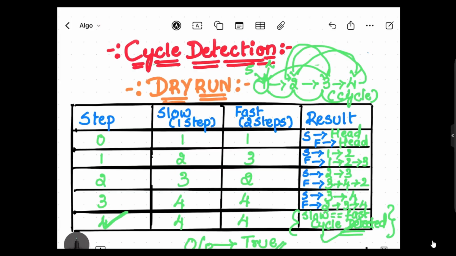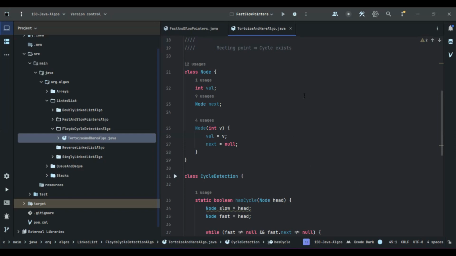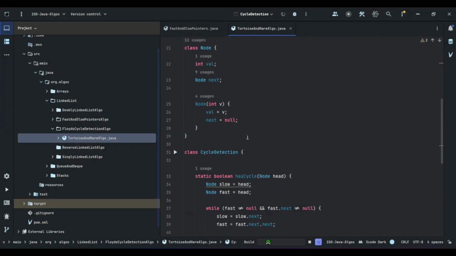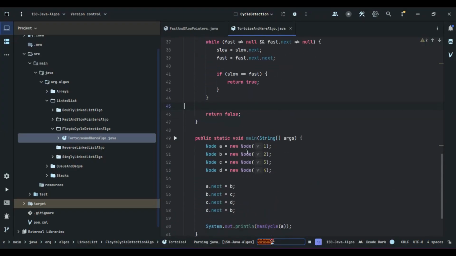Let's check the same. So now we have come to the coding part. Let me run the code. Just give me a second here. Let's wait for some time.